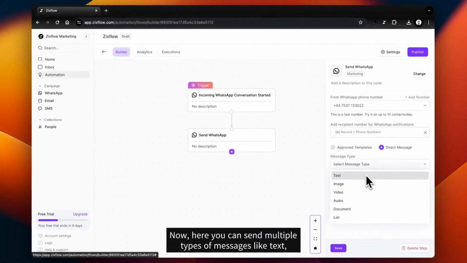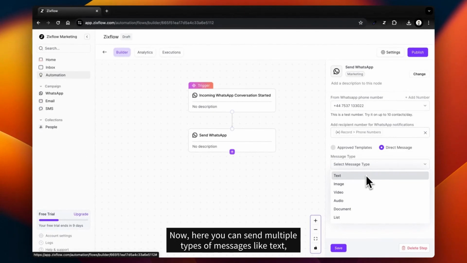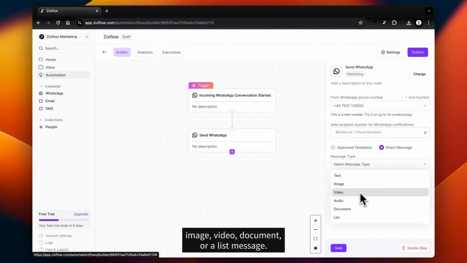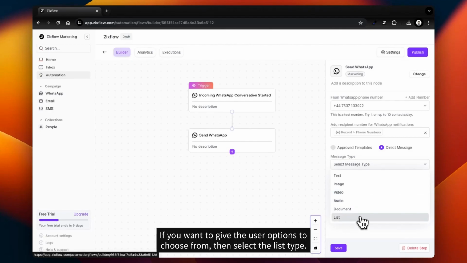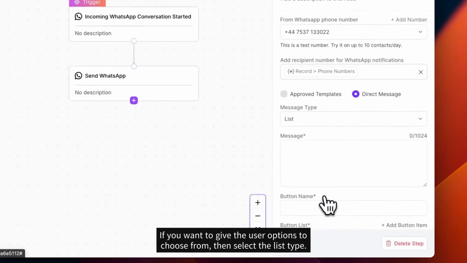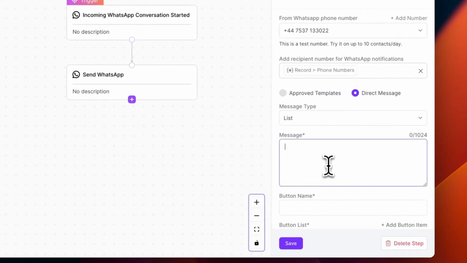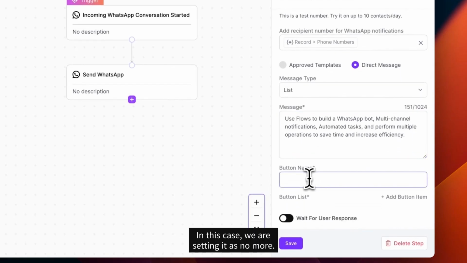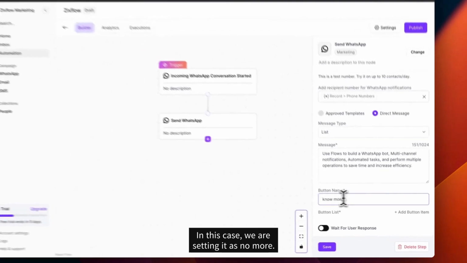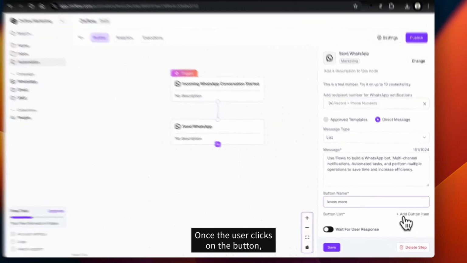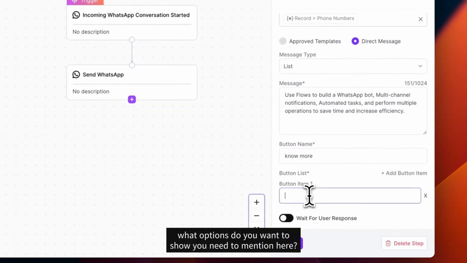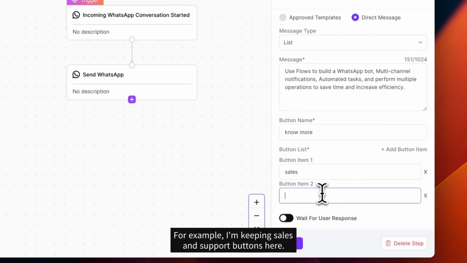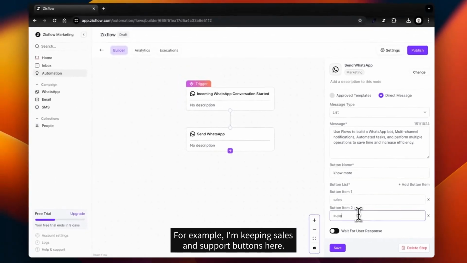Now, here you can send multiple types of messages like text, image, video, document or a list message. If you want to give the user options to choose from, then select the list type. Add your message in the text box, set the button name. In this case, we are setting it as Know More. Once the user clicks on the button, what options do you want to show? You need to mention here. For example, I am keeping Sales and Support buttons here.